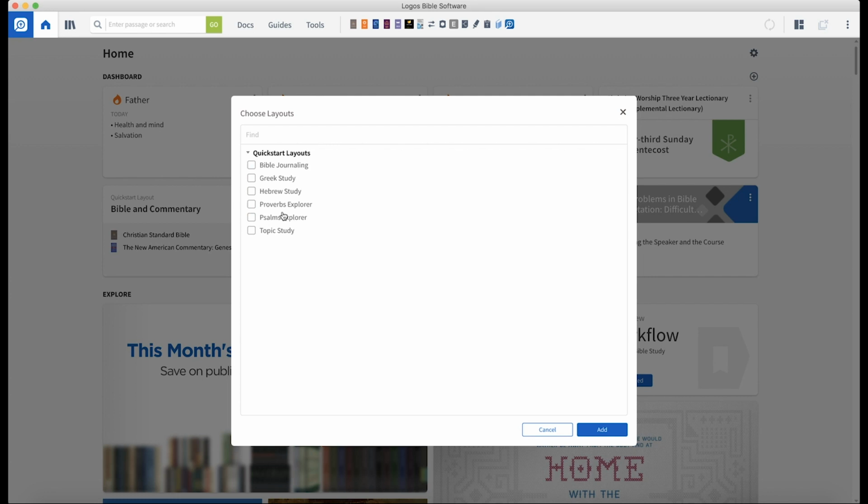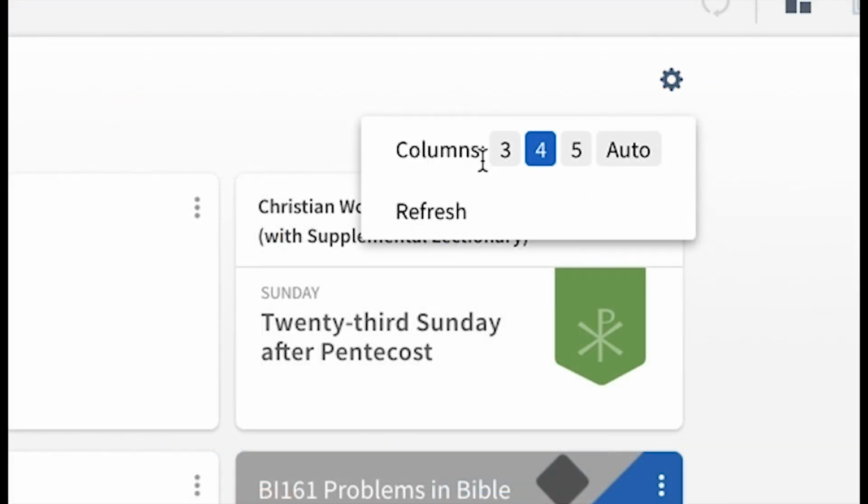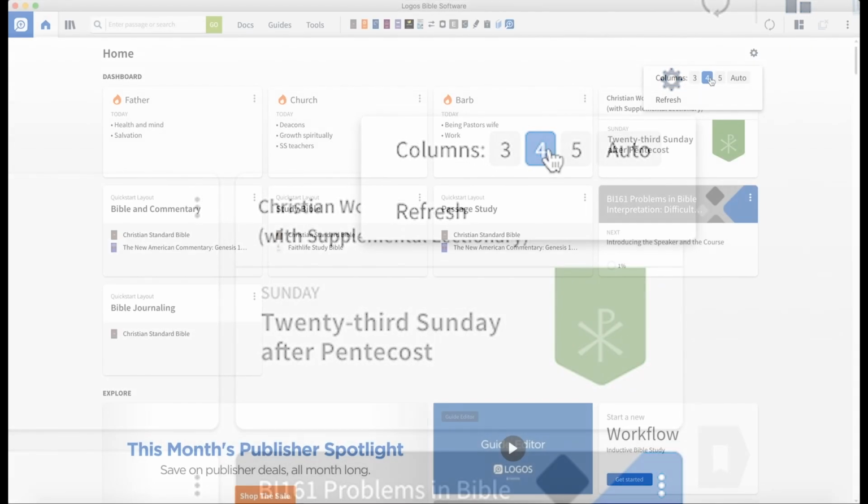Layouts are arrangements of all the different windows on screen. And so let's look at, we'll do the Bible journaling layout. Add that to it. And you notice that's now a card in the dashboard. Now if you click the little menu there, you can remove the card, but if you click on it, it's going to open it. Also, you have a settings button right here that allows you to change how many columns. You can either choose auto, which will set up the number of columns that will fit on the screen, or 3, 4, and 5.